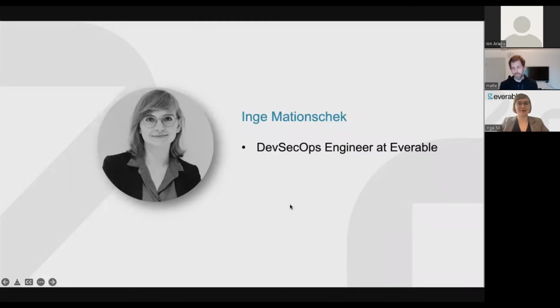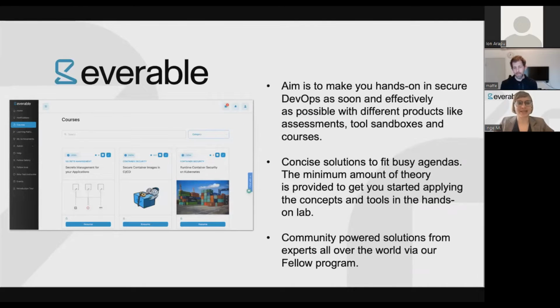All right, thanks so much for that introduction. My name is Inge. I'm a DevSecOps engineer here at Everable. Some of you might know us by our former name, the DevSecOps Academy. We've recently rebranded to Everable, but we still have the same aim: to make you hands-on in secure DevOps in a short period of time. We do this through different products, like our courses, which are made to be short so that they can fit your agenda, and we've recently introduced other products like assessments and today's sandbox.